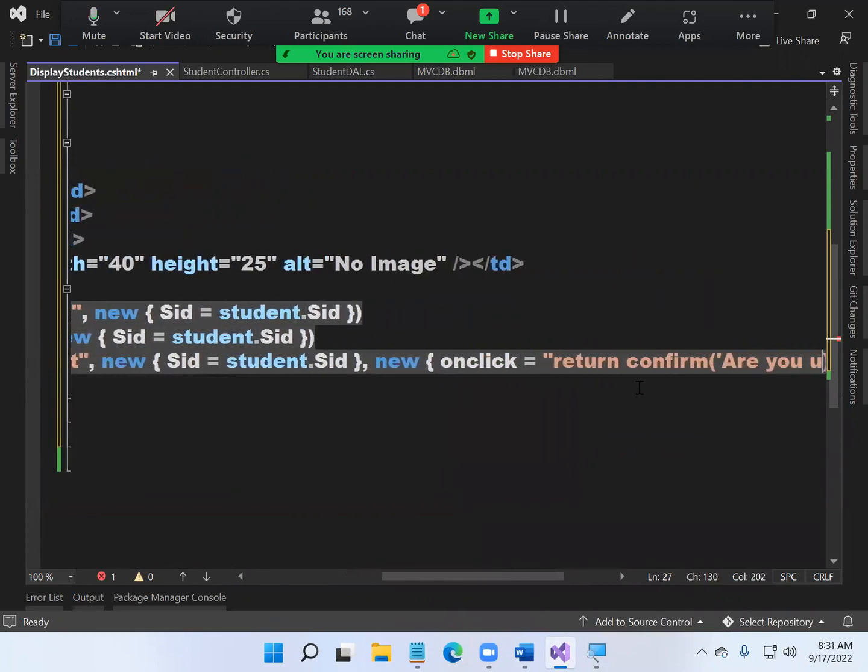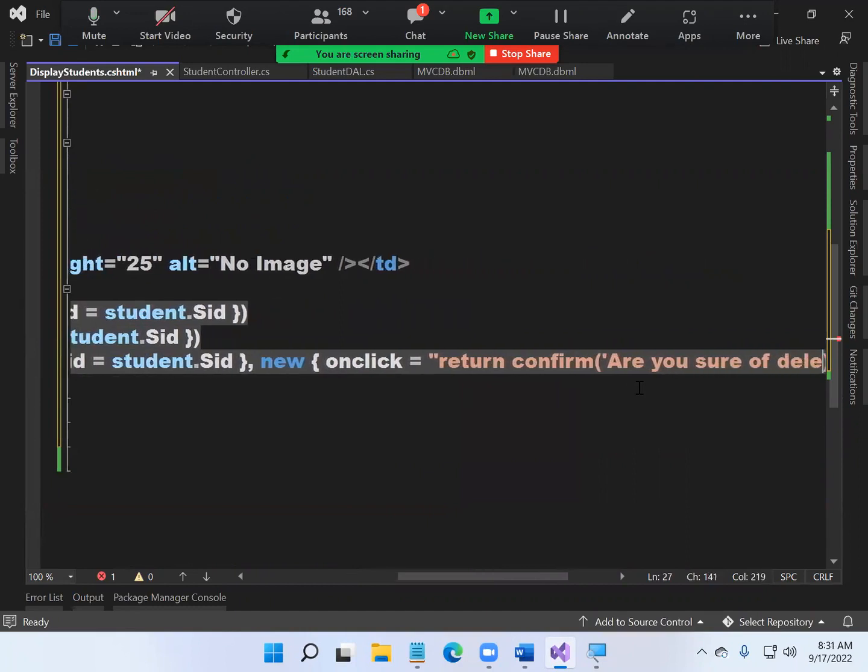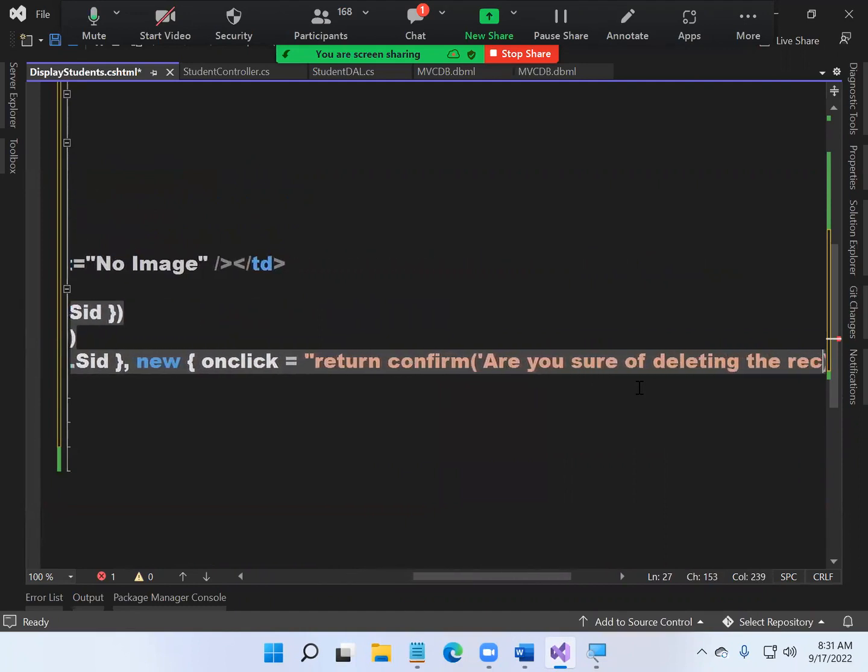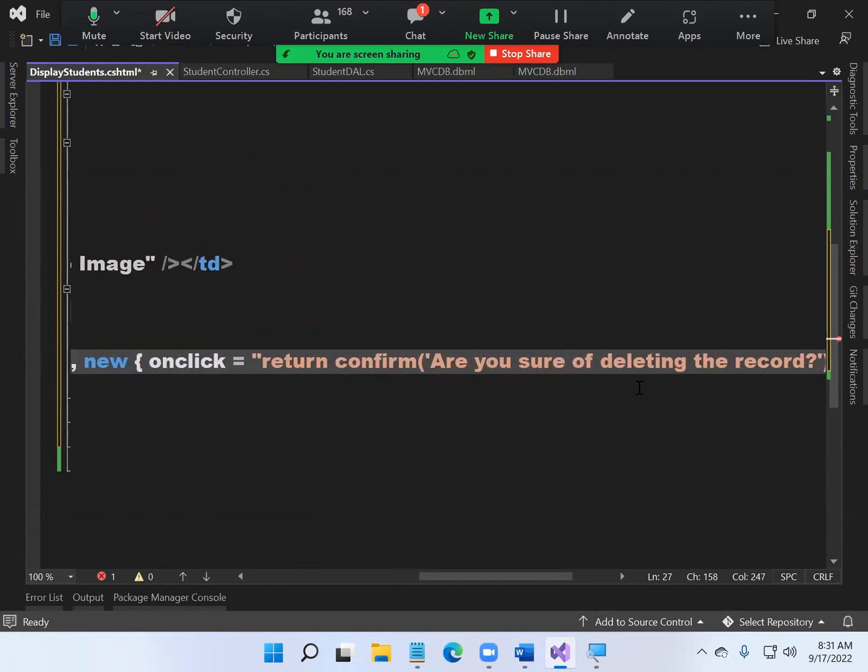Are you sure of deleting the record? So what happens? A JavaScript confirm window will come and will ask you, are you sure of deleting? With the two buttons on it, OK and Cancel. When I click OK, it returns true. When I click Cancel, it returns false. Did your JavaScript teacher teach you?